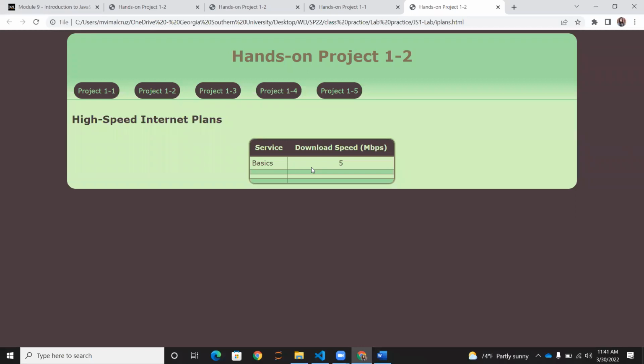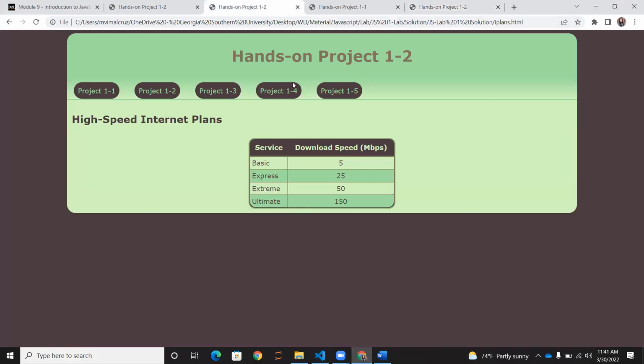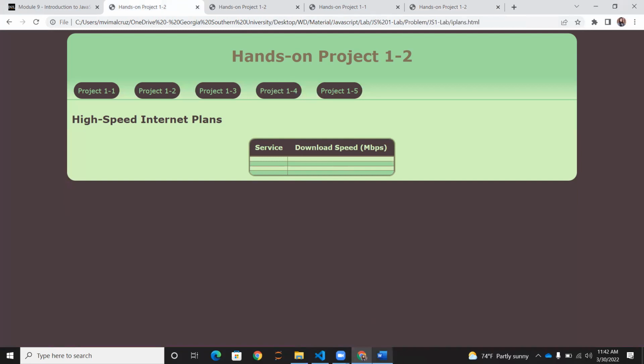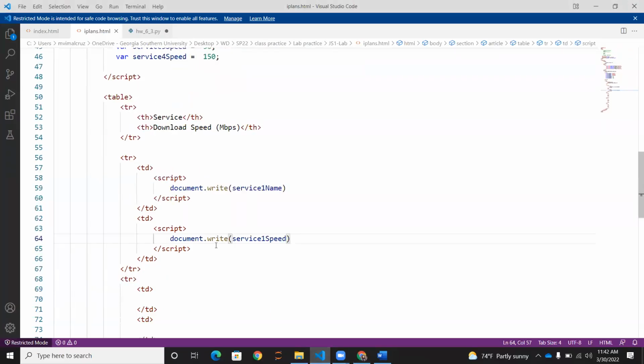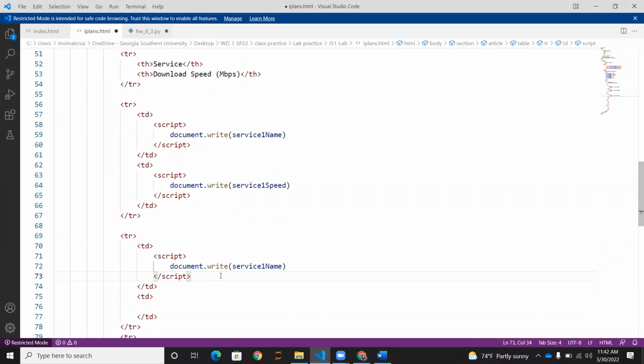Do you understand the concept? Okay, good. So now let's do the same thing for other columns. You can see in other columns also, we are going to display all these things. So I'm just going to copy this first line and put it inside this. All you need to do is be careful in which row you're adding. I'm adding it to the third row, first column, and it is going to be service two name.